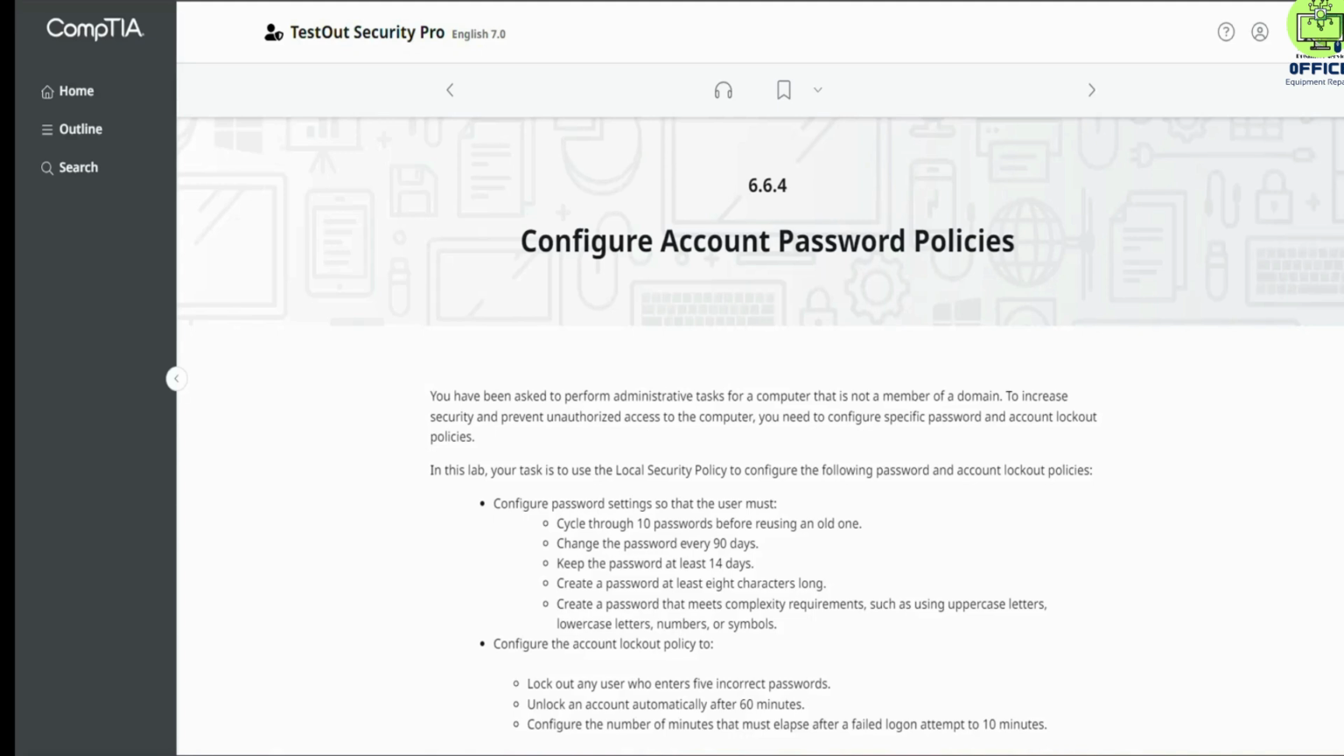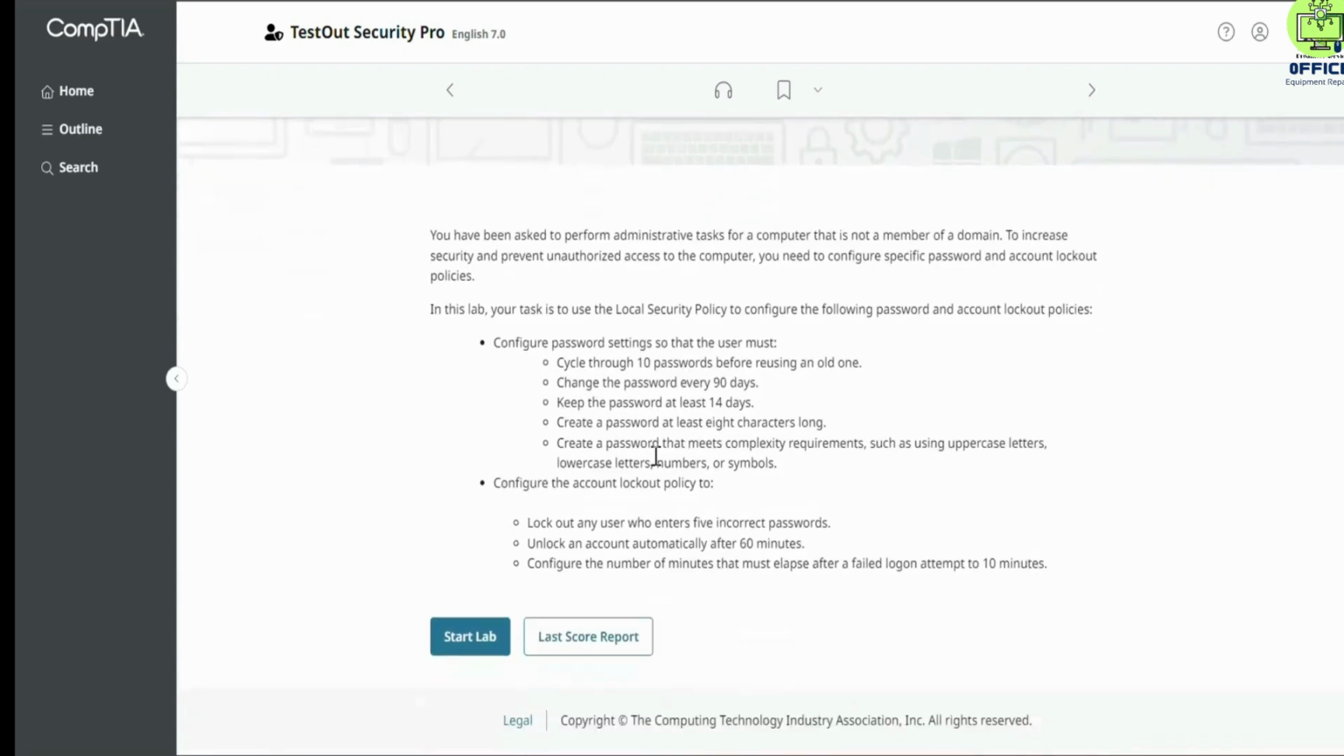So to increase security and prevent unauthorized access to the computer, you need to configure specific password and account lockout policy. So in this lab, your task is to use the local security policy to configure the following password and account lockout policy. So we're going to configure password settings so that the user must cycle through 10 passwords.